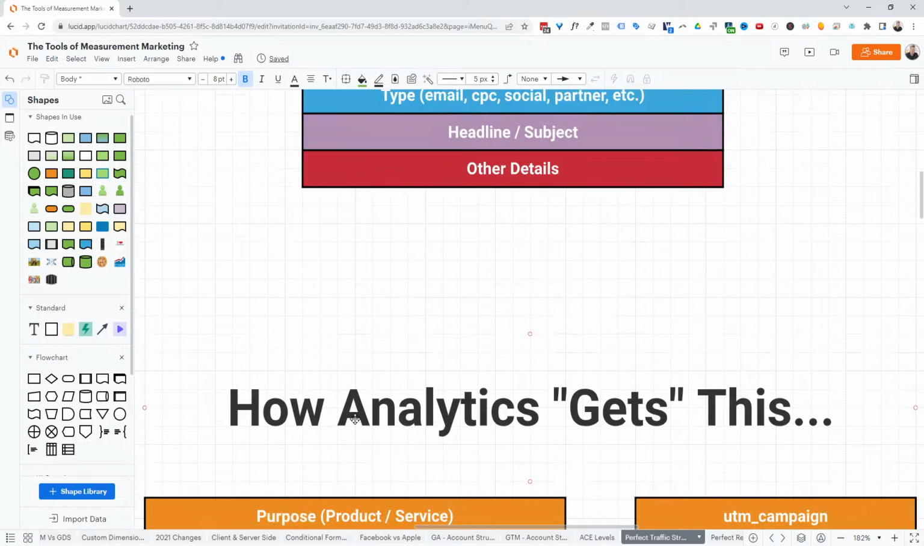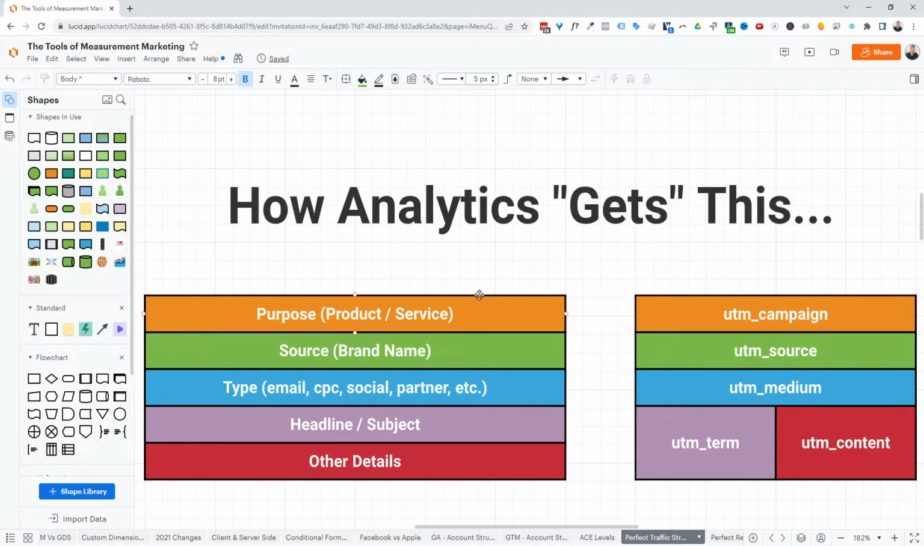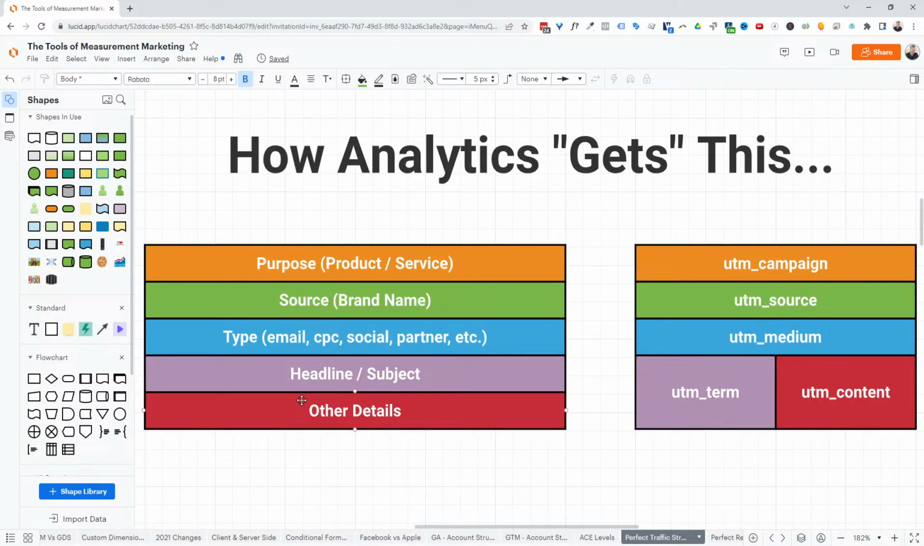So let's show you a little bit of how this fleshes out. We get the same blocks here, purpose, source, type, headline, and offer, but what does it actually look like in GA? Well, this is what you will notice. And remember, you might not be the implementer, so I'm not going to go into how to do this. Your implementation team will know, but as a strategist, you must know this exists so you can make sure your implementation team is properly structuring it.